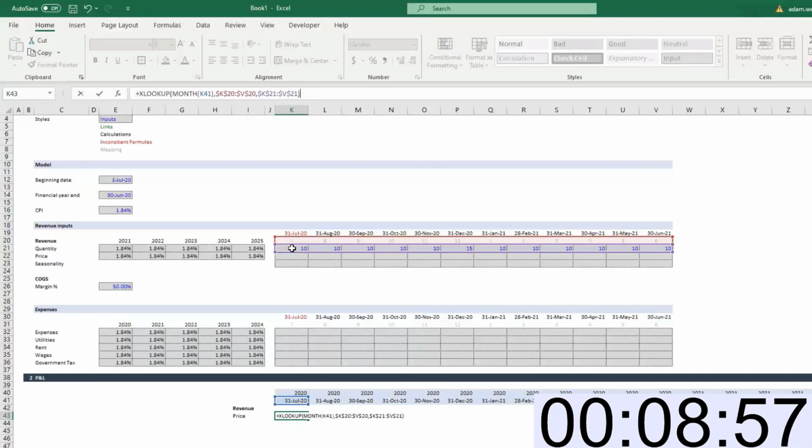So what I'm going to do for the first bit of our formula here is look up what month we're in. We're going to have a look. Then it's going to pull what our price is for the month. And the second part of the pricing is we're going to look at what the growth rate is.